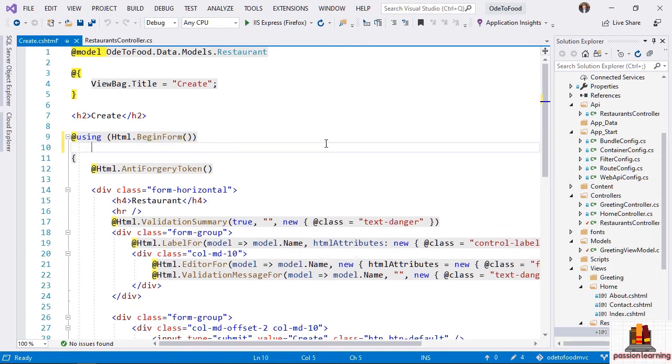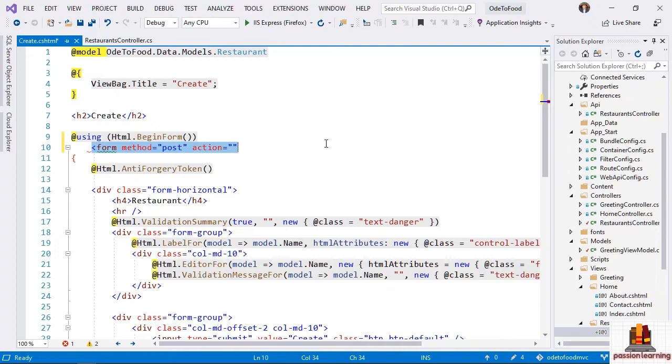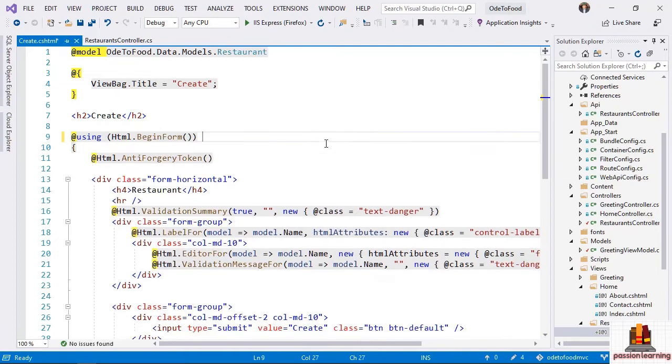So what does Html.BeginForm do? Html.BeginForm will render a form tag. By default, the method on this form will be a post method. And by default, the action on this form, which tells the browser where to post to, is going to be the same URL as where the form came from. So if this form is being delivered from a URL /restaurants/create, the default action when I click on a submit button inside of the form is to post back to /restaurants/create. That's what BeginForm is doing.